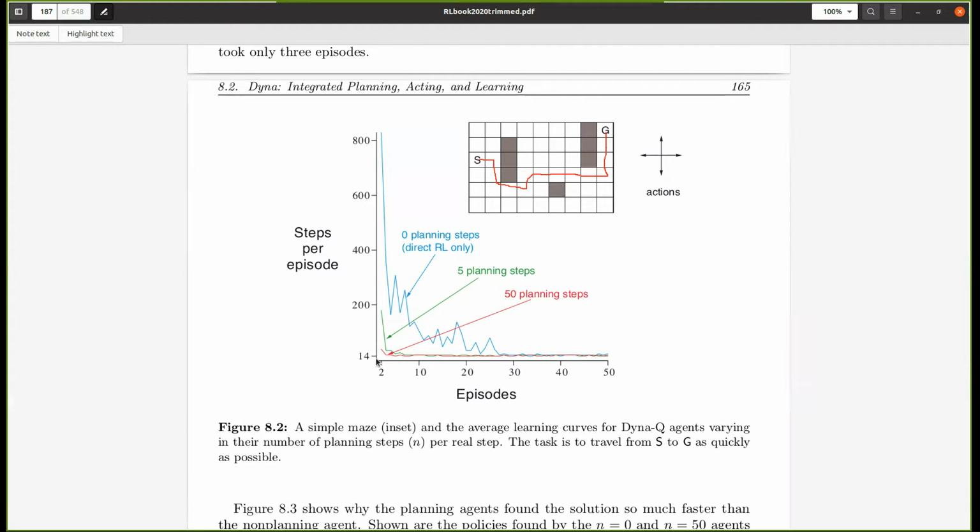And you can see here that it comes to this 14 steps. So that's the minimal possible number of steps. You see some variation here because we are using an epsilon-greedy policy. And you can see that the more planning steps we do, the faster we get to the good solution. The good solution here is this 14 steps getting to the goal.